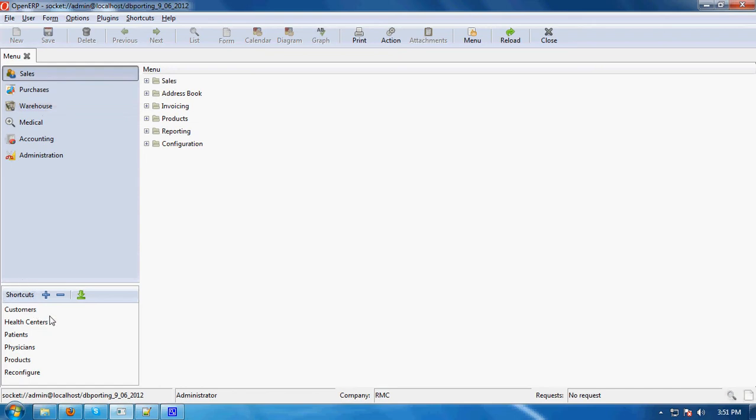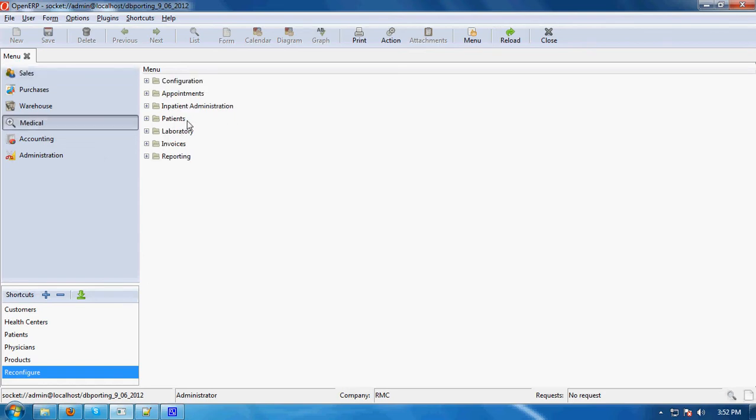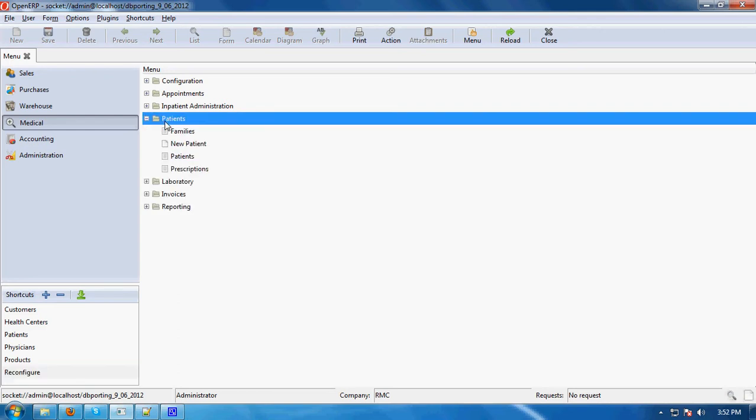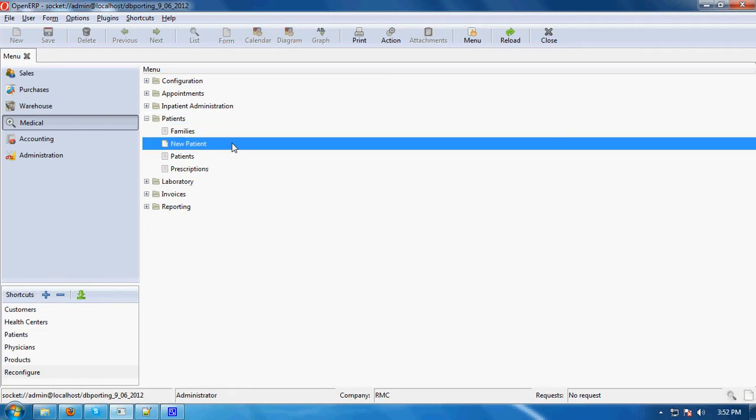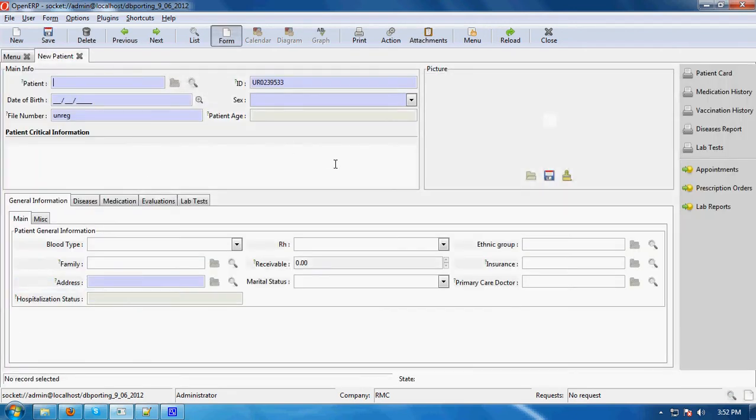There are so many shortcuts: customers, health centers, patients, physicians, product, and the reconfigure. So from the medical module, patient, there is an option called new patient. When you double click on new patient, it will open a form with a tab called new patient.